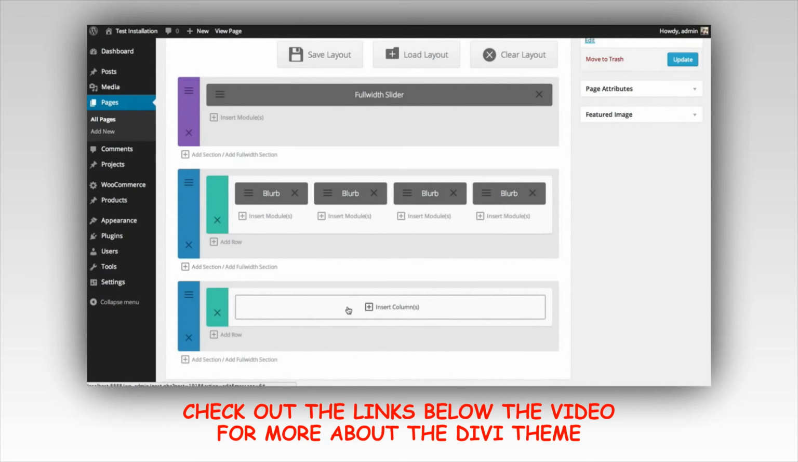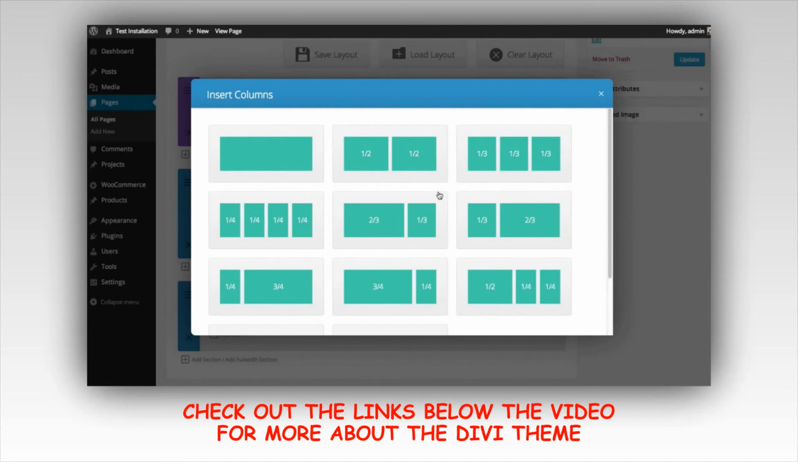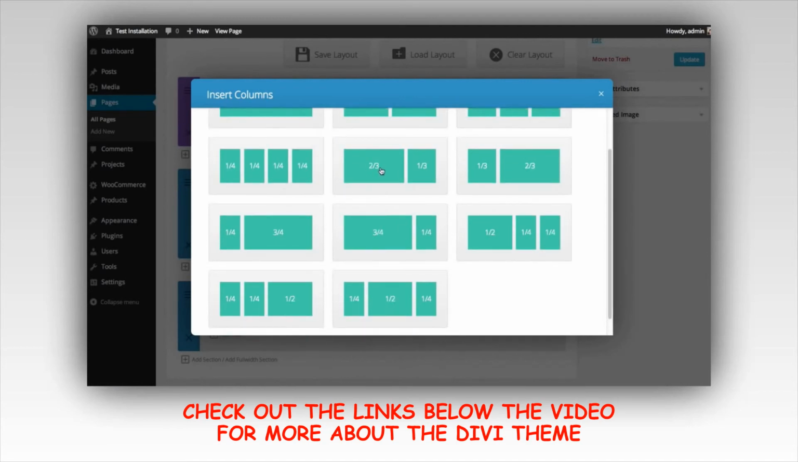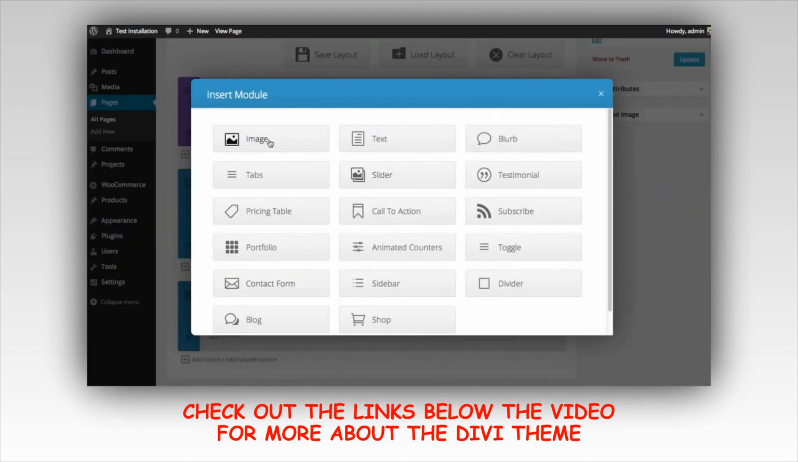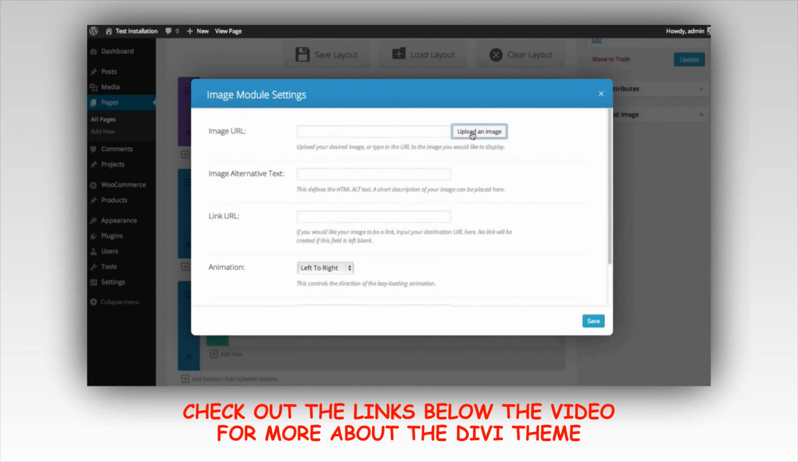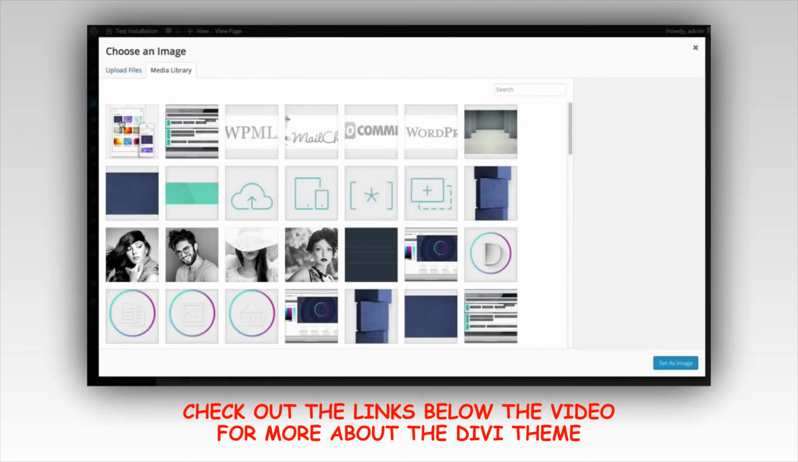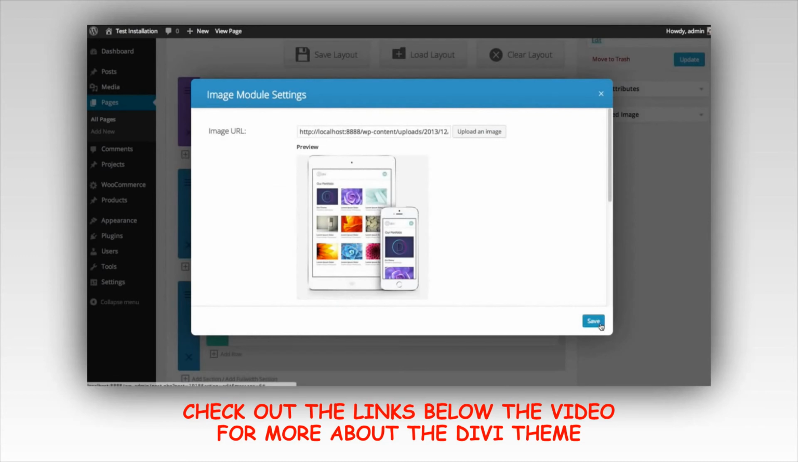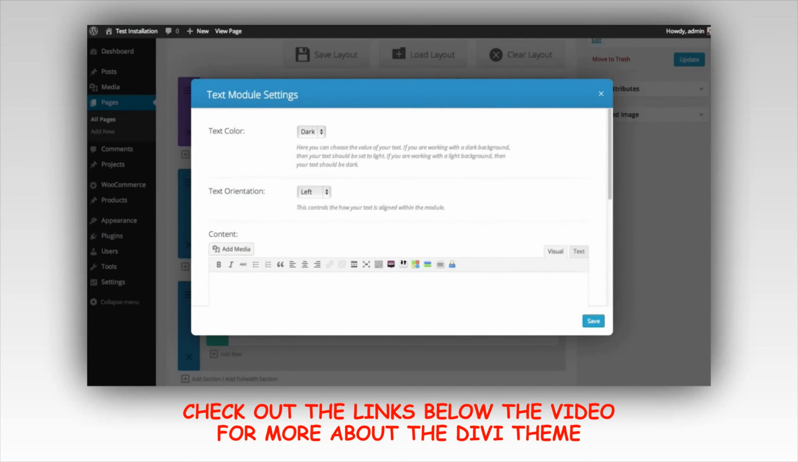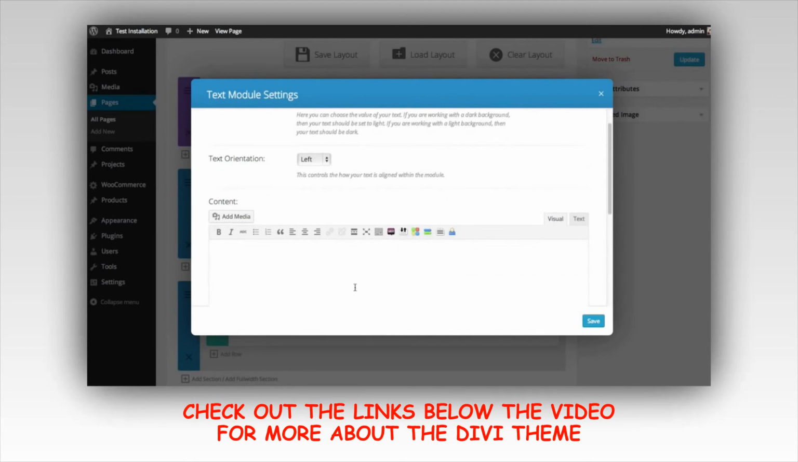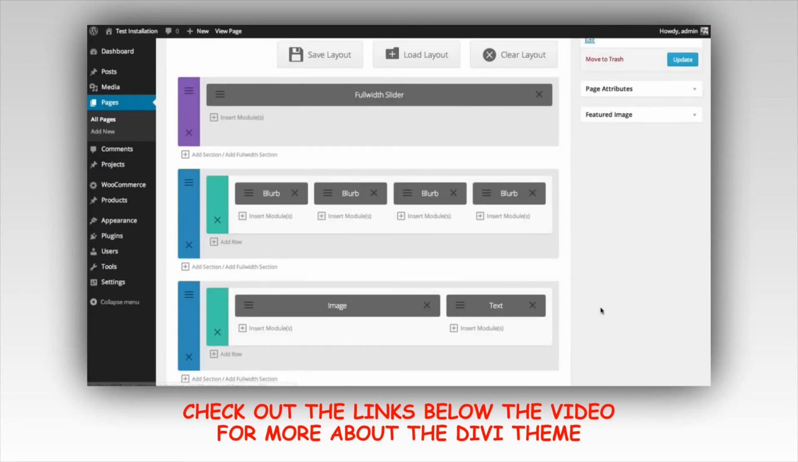And inside here, I want to have a 2/3 column next to a 1/3 column. So I'm going to choose the 2/3, 1/3 row. On the left, I'd like to have an image, and to the right, some text. So I'm going to choose the image module on the left here, and use this nice iPad, iPhone image. And to the right, I'm going to have some text. Have a line to the left, keep it dark, and click Save.